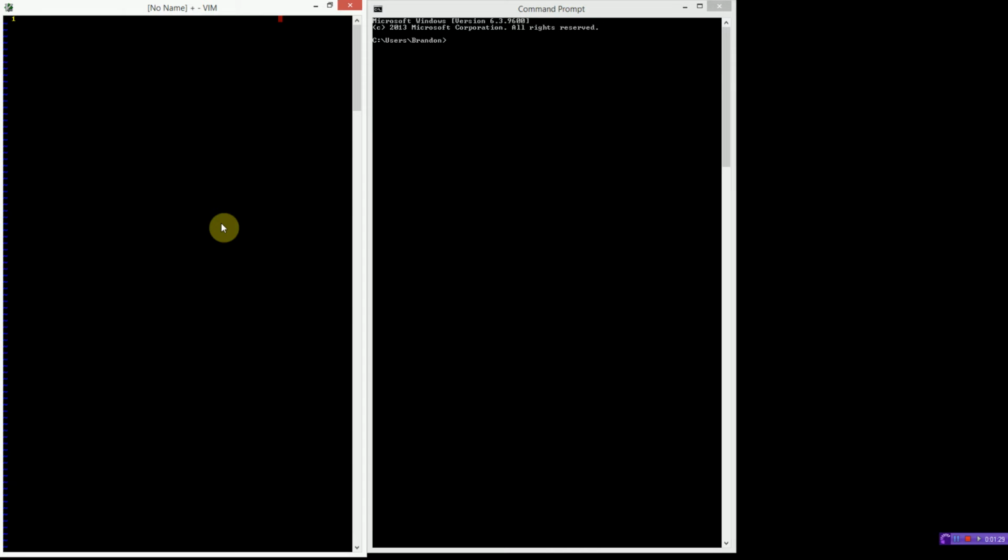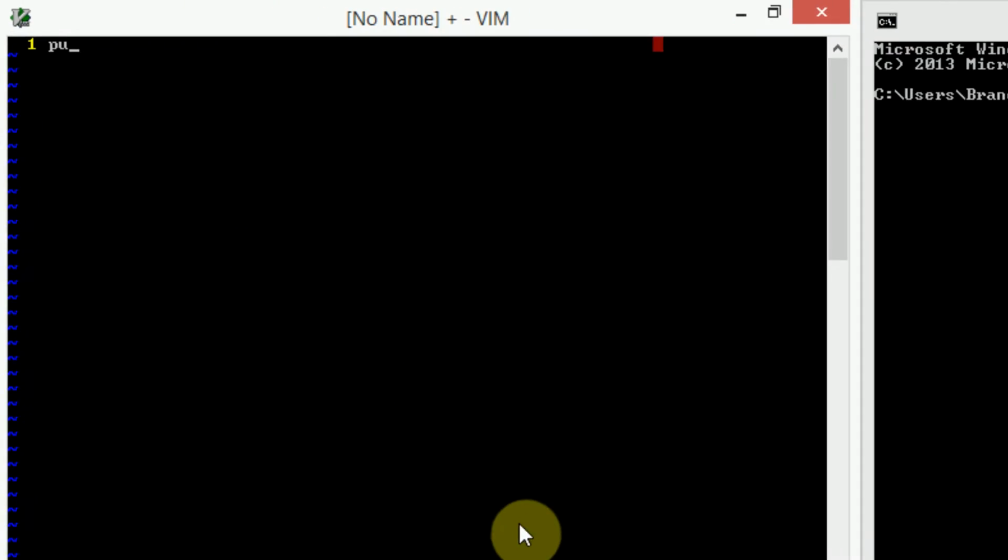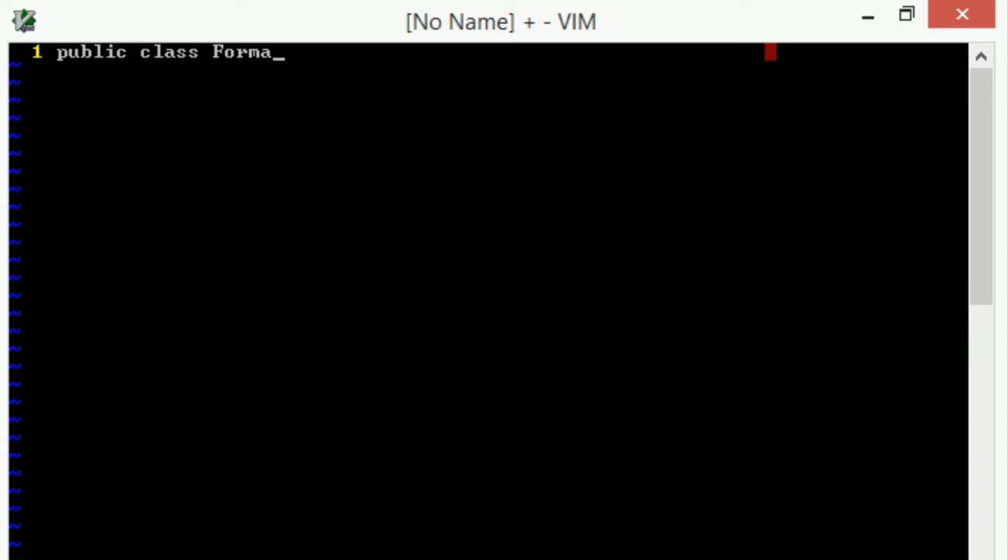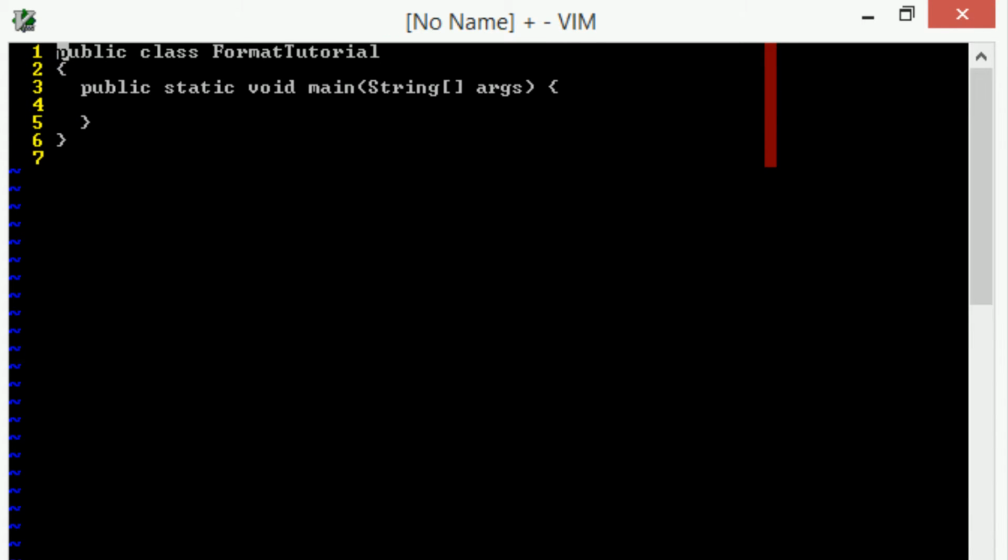So let's go ahead and get started. I've got a Vim window open here, and I've got a console window open on the right side of that, and I'm just going to go ahead and start making this class. So I'm going to make public class, I'm going to call this FormatTutorial, and then I'm going to say public static void main String args, and then I'm going to go ahead and end the main method.